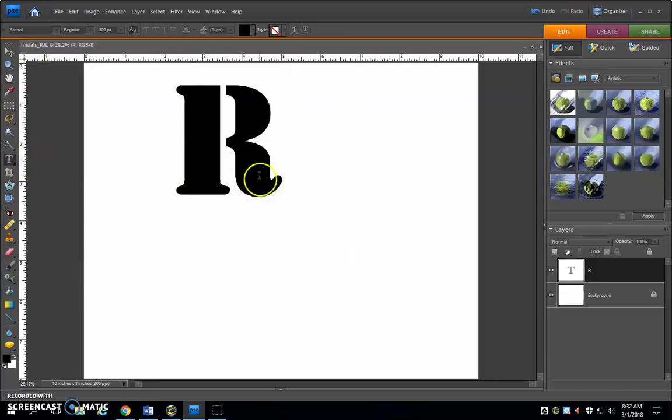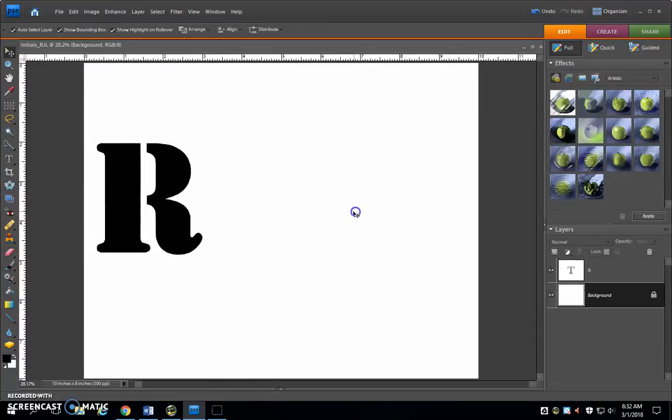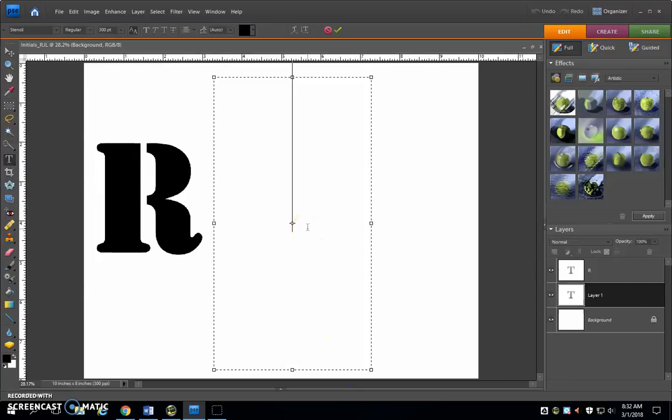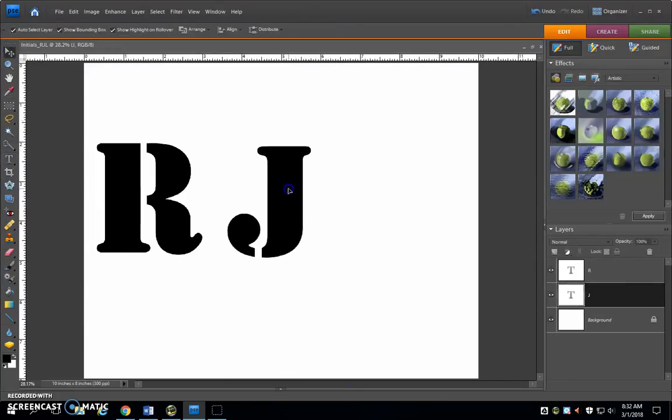Now, what I recommend is immediately after you type your letter, click on your Move tool up here. You might have to click it a couple times, and then drag your R over so that's not in the way, or your initial over so it's not in the way. And then make your second box. Should still be set to 300 and Stencil or whatever your options were.